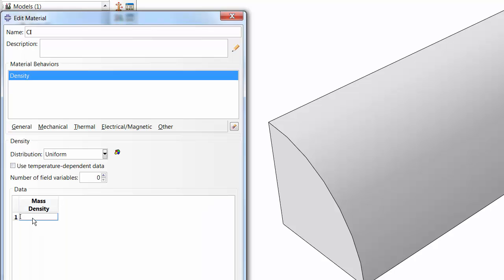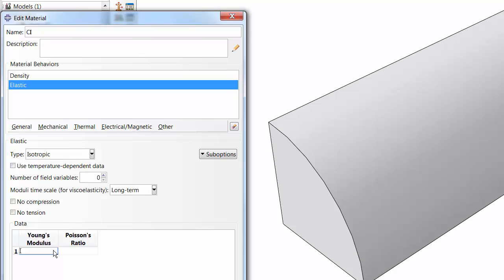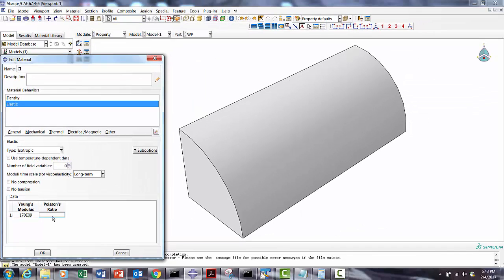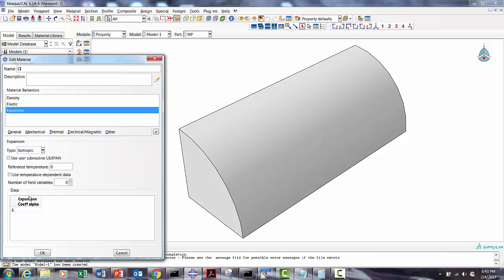So we'll put density 7800, then we'll put modulus 170 e power -9. 0.25 will be Poisson's ratio. If you have plasticity data, go ahead and add it. You can also put temperature data. Now we don't have temperature data, but you can add it, because your modulus will be different at different temperatures. We'll put thermal expansion, because we are going to give expansion to this part.